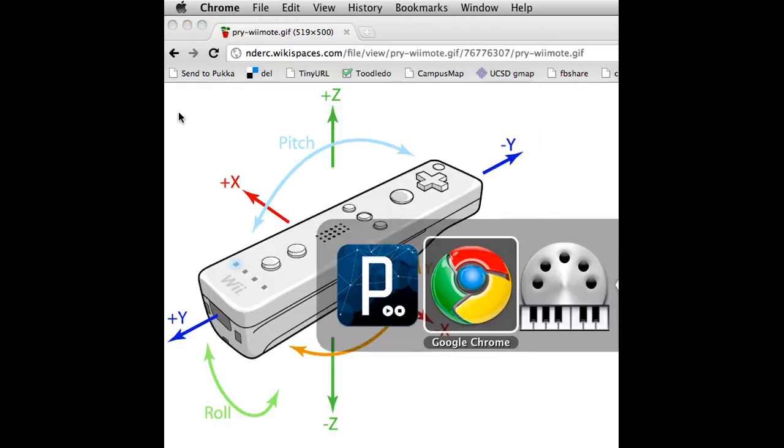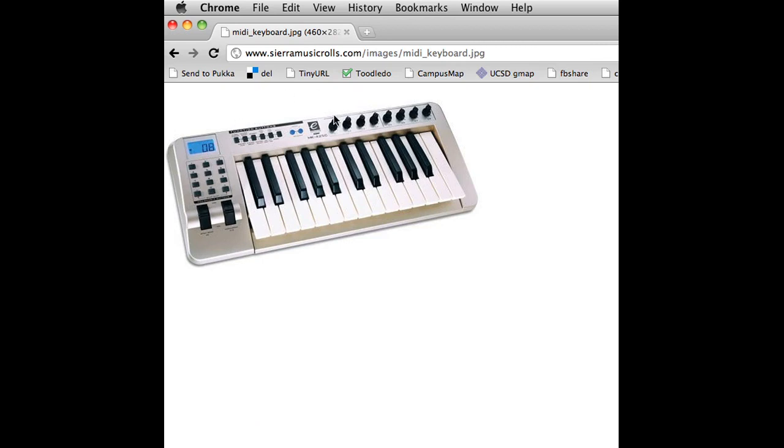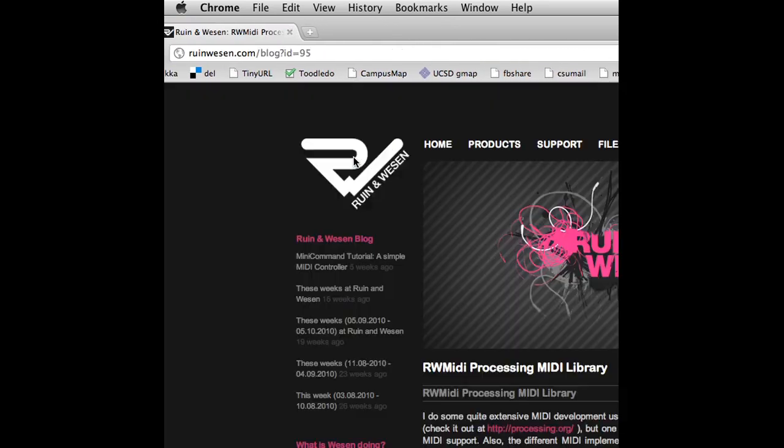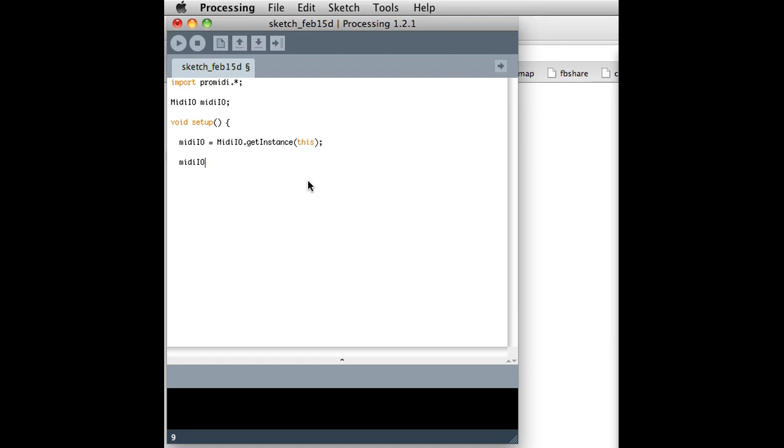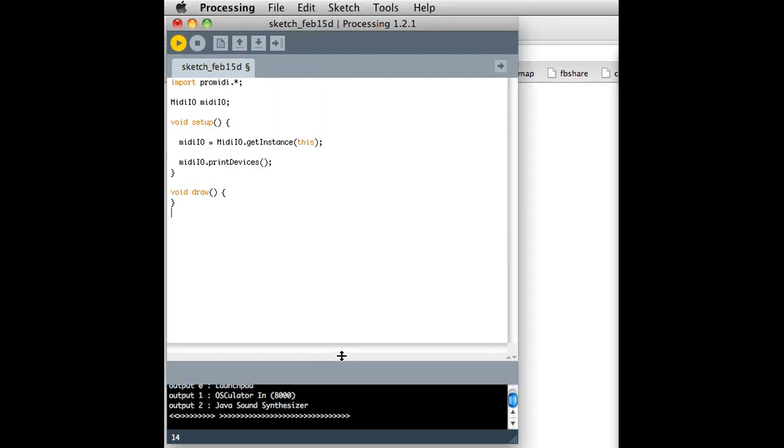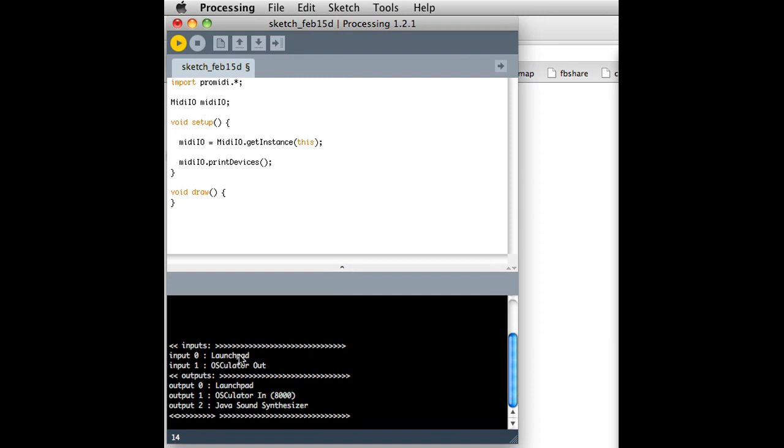And some examples of MIDI devices are things like this, and I don't have any others right now. But basically, what we can do is, first of all, just see what MIDI devices are connected to this computer. So that's how we do it using proMIDI.